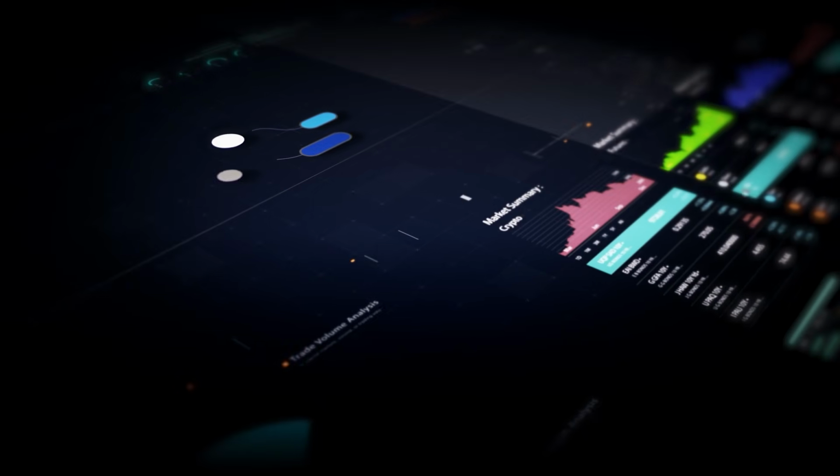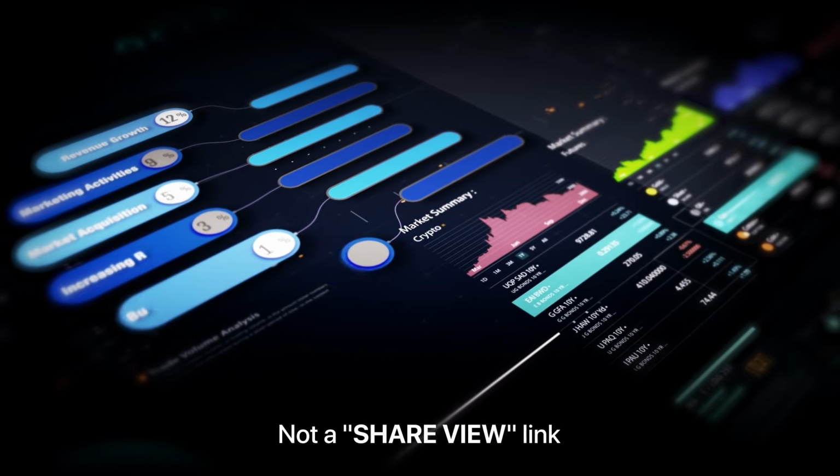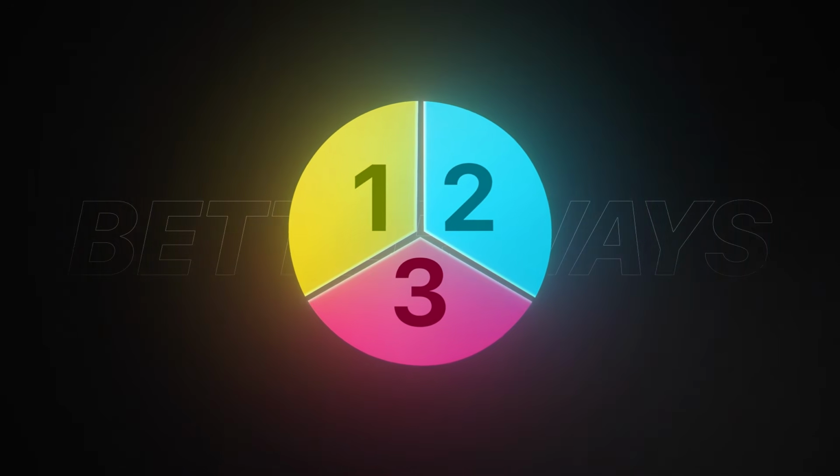Your clients want a real interface for the data, and not just a share view link, and now you're sitting there wondering if there's a better way of doing this all in 2026. There are actually 3 better ways, depending on what you're trying to build.